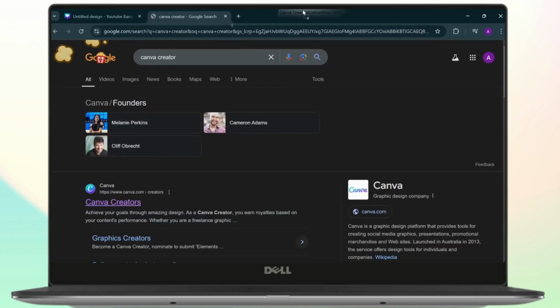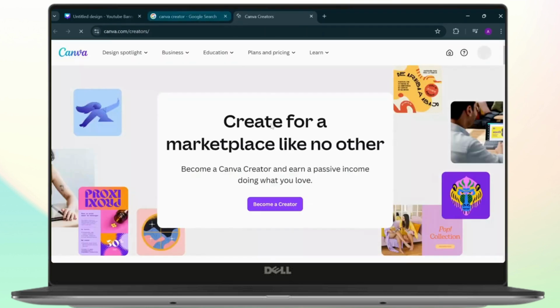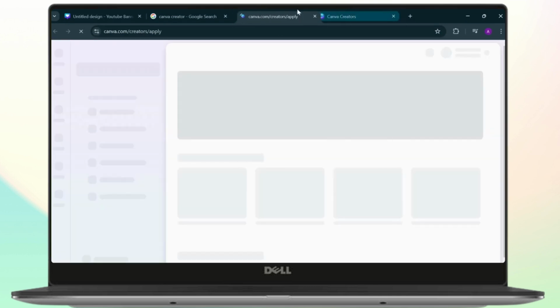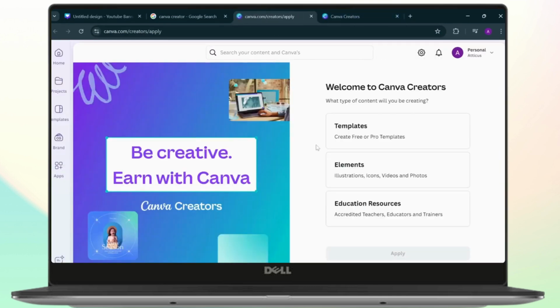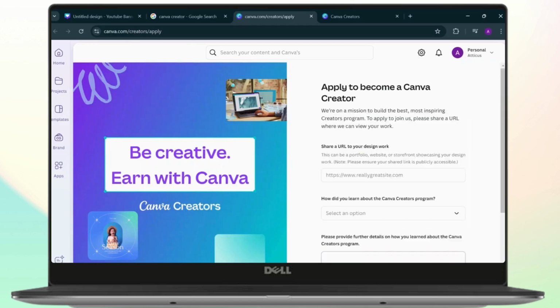Now here you will see a new link for Canva creators. Just open up Canva creator and tap on become a creator. After you do that, you'll be redirected to another page. Now right here, you will need to make sure that you choose what type of content you'll be creating. Now let's say I want to create templates. So I'm just going to tap on templates and tap on apply.